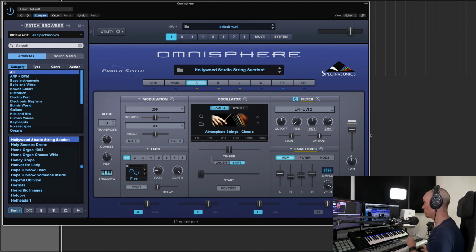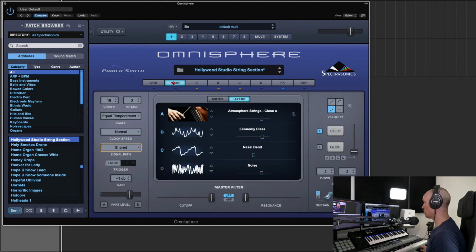By the way, if you want to change the level of the layers, don't do it on the amp in this case, but go to main, then layers here, and then set the levels right here instead.